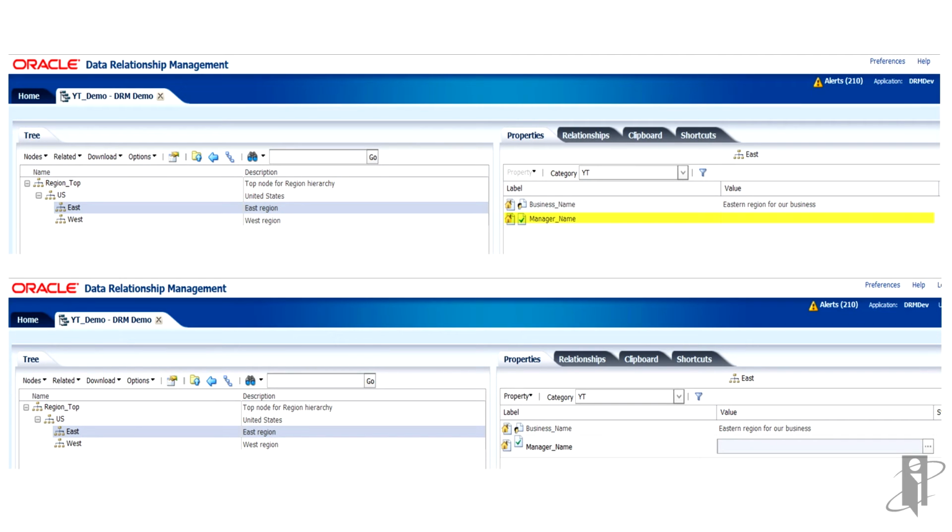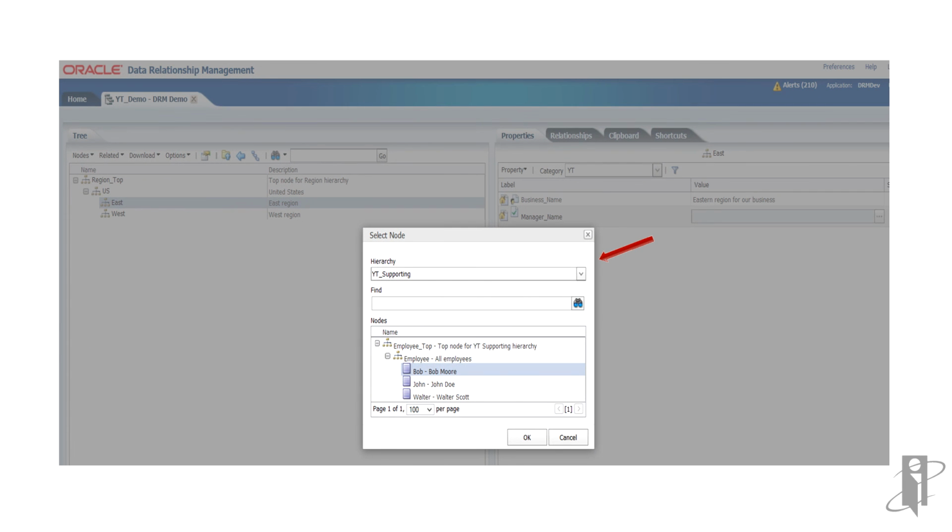Now, when the user selects the node from your region hierarchy and clicks on the value area of the manager name property, they will see the area with three dots, referred to as ellipses, shown here by the arrow. By clicking on the three dots, the select node box will pop open.